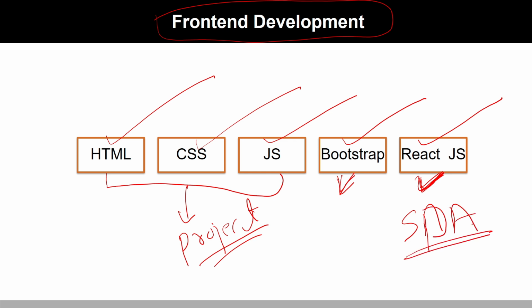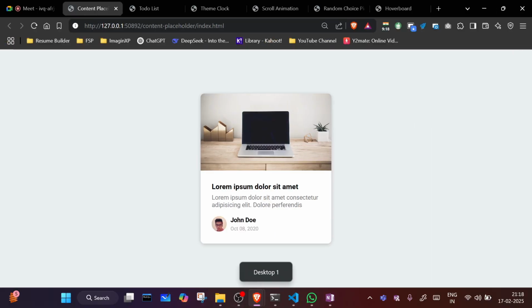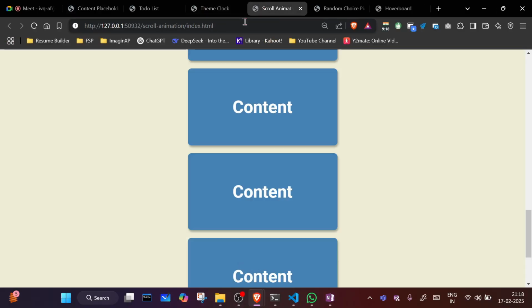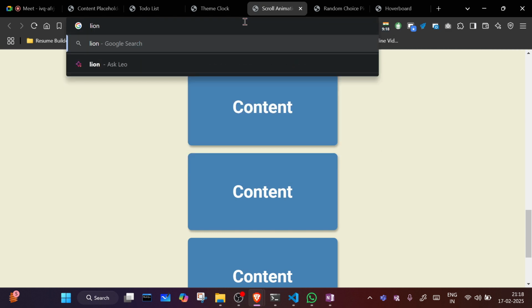Okay, what is SPA? Single page application. What is a single page application? For example, Insta is a single page application. What is the meaning of single page application? Let me show you. For example, here I am searching lion images.